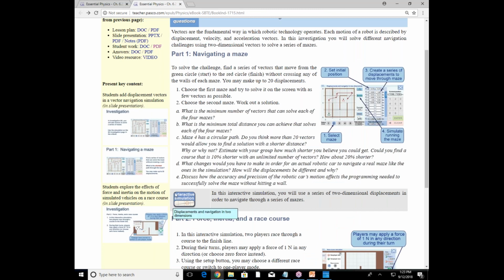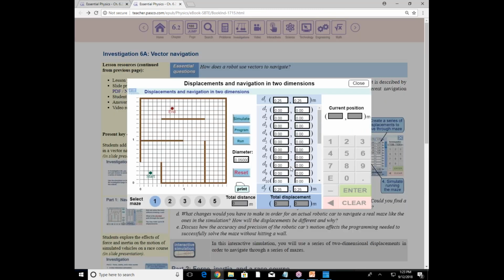See where it says interactive simulation? Students will click this, it'll open up that interactive simulation, and students can type in their values right here in the simulation, answering the questions in their handout, and collecting their data this way.